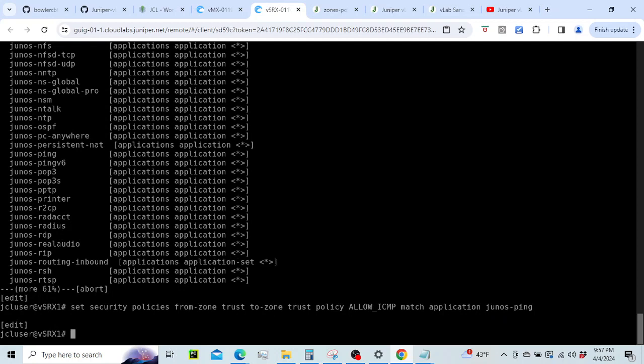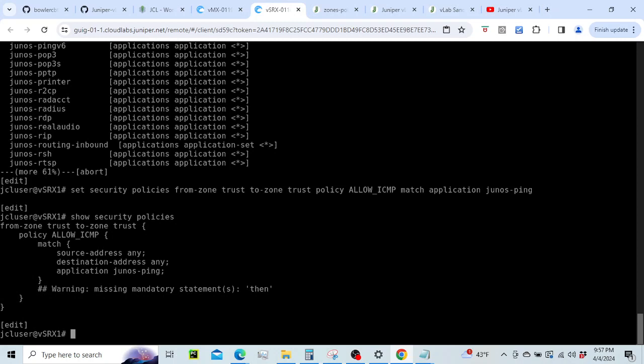So now that we have our match statements, if we do a show security policies and hit enter, you can see that we get a warning. So we have our match statements. We're matching any source to any destination. The application specifically, in this case, is ping, but we don't have a then statement. So let's look at that.